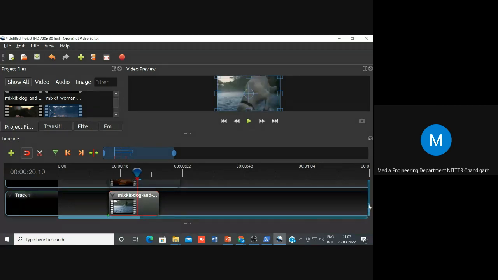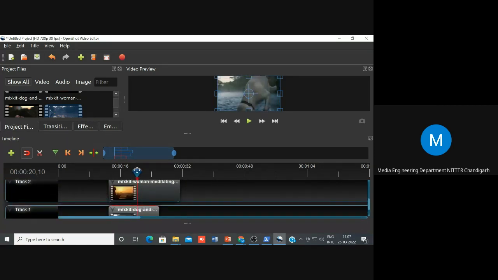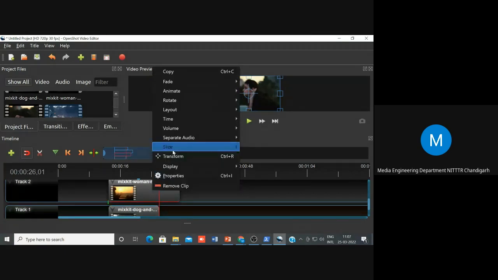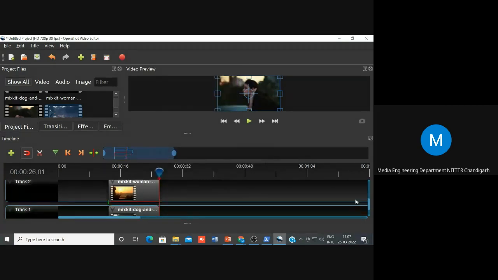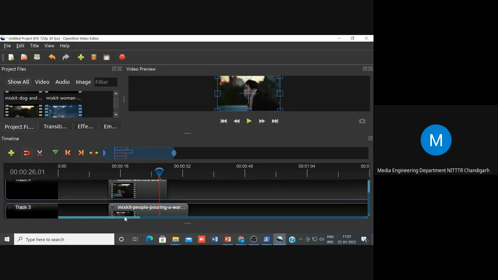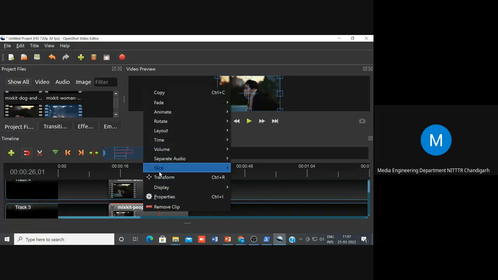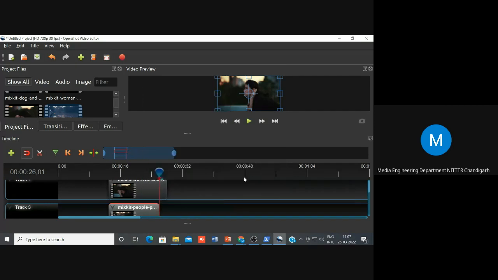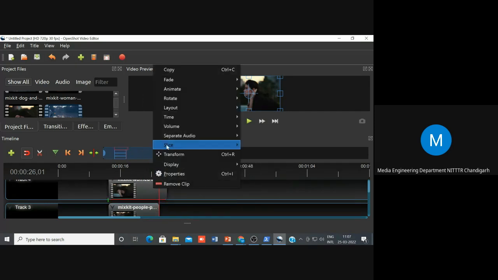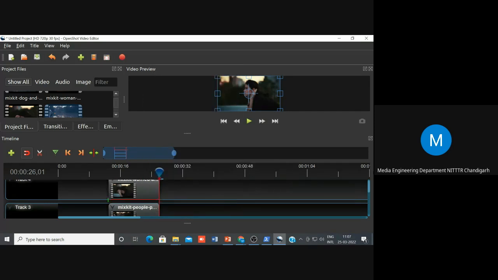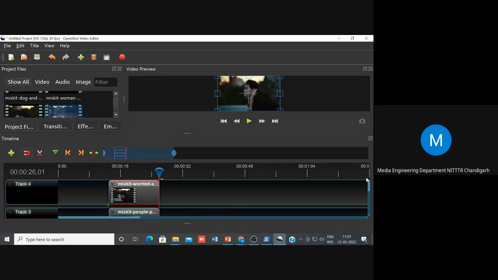I'll make the duration of the videos equal first. So I'll click this video, right click, slice, keep left side. Similarly for this video, right click, slice, keep left side, slice and keep left side. So now I'll go to the effects.